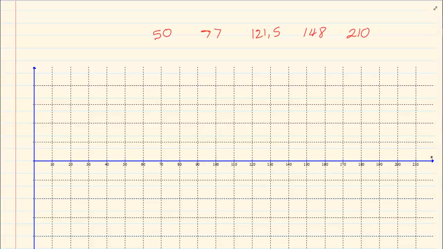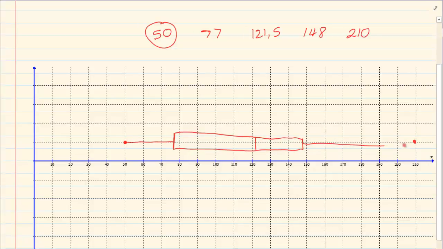Now how do we draw the box and whiskers? The first point is on 50. So on 50 we're going to put a dot. Then we have 77. Now 77 is going to lie between 70 and 80. So I would say around there, and you put a line. Then we've got 121,5, so we're looking around there. 148, which is just before 150, and then we've got 210. Now we join the box and we've got our whiskers.